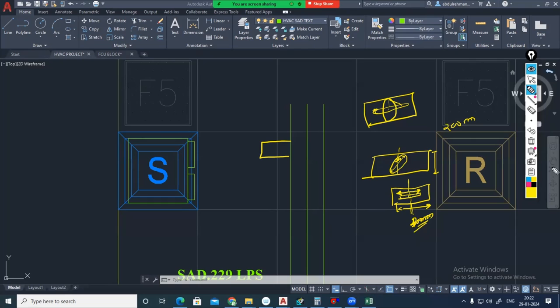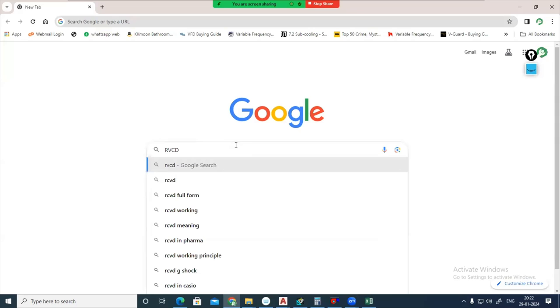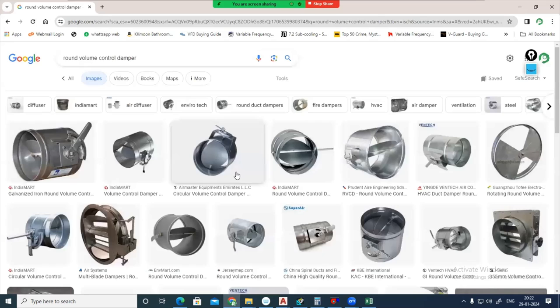Correct. For example, what is the length of an RVCD? Minimum 4 inches we will be considering. But actually it will vary with respect to the diameter. For example, this is our RVCD, and this is 200 mm, meaning the diameter of the collar is 200. From the axis, 100 mm here, 100 mm there only. So what about this length? Minimum length will come 200 mm. Diameter equal to diameter.